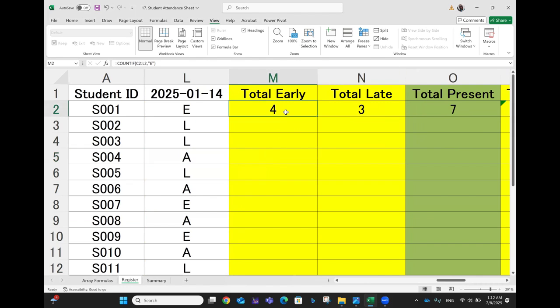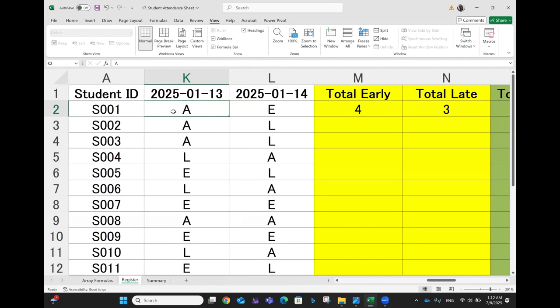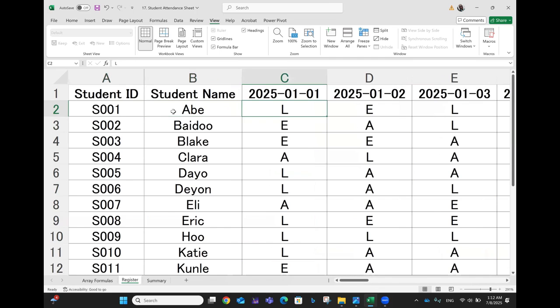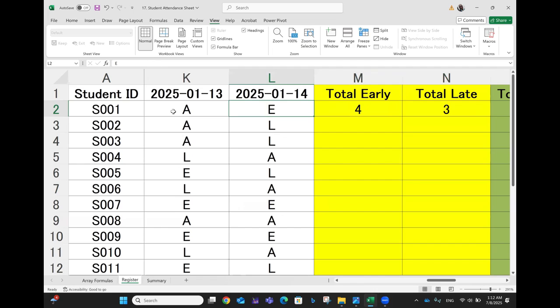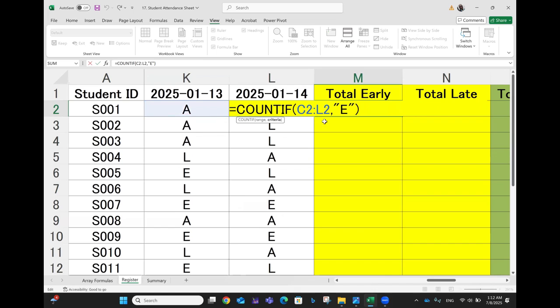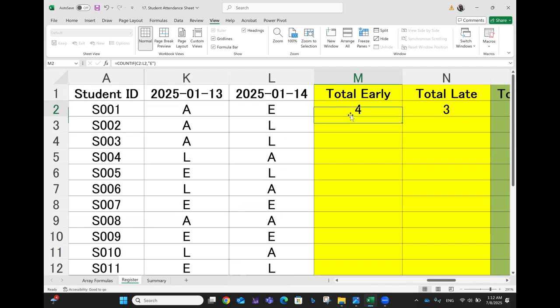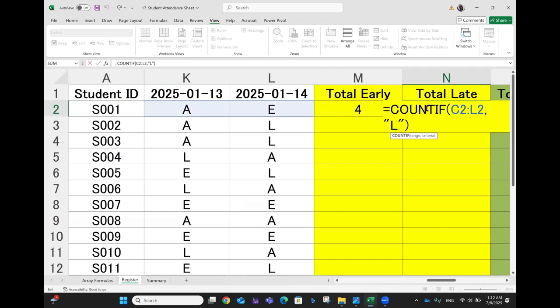So for the first student, that's Abe, total early. This is the formula for it. It just says equal to COUNTIF. That's conditional counting. The attendance ranges from C2 to the last day, day 10, L2. So you are going to check from C2 to L2 anywhere there is E, so that's the number of days that Abe was early. Then you do the same, but now COUNTIF from C2 to L2, the number of L's you have, that's the number of days that Abe was late.